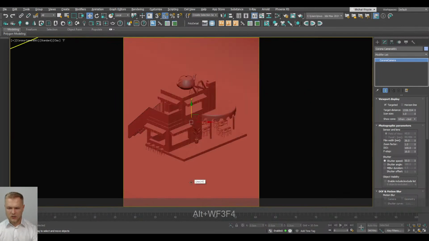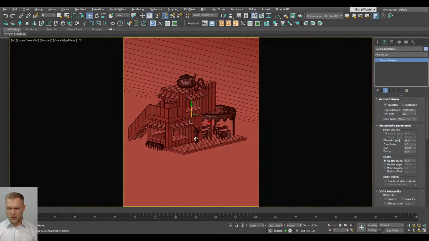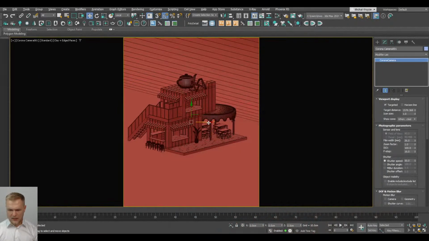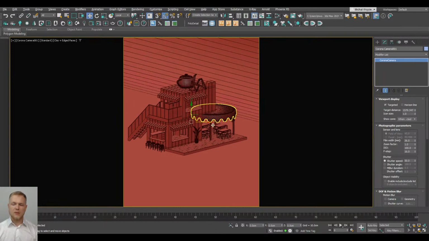I like this angle. It looks quite close to what we are going for. No, we need to go lower. Okay, also slightly, maybe slightly to the left, right. Yeah, let's just keep it the way it is.